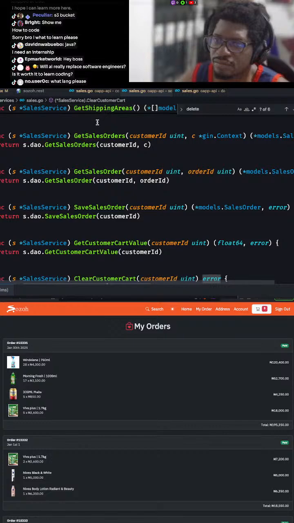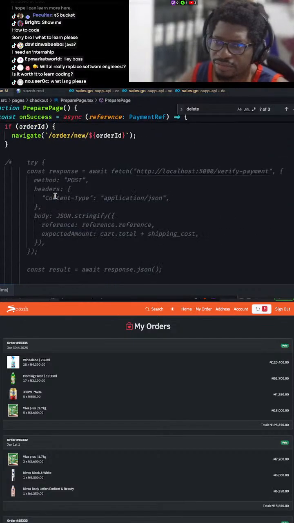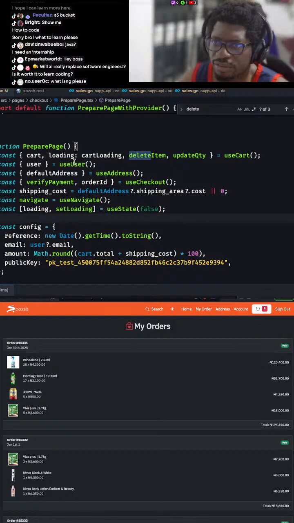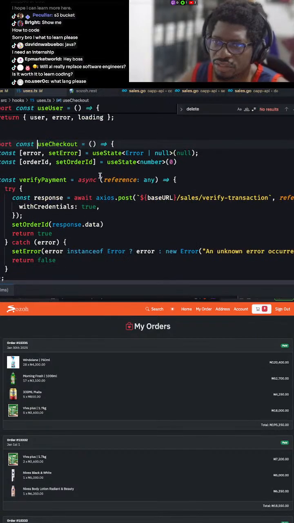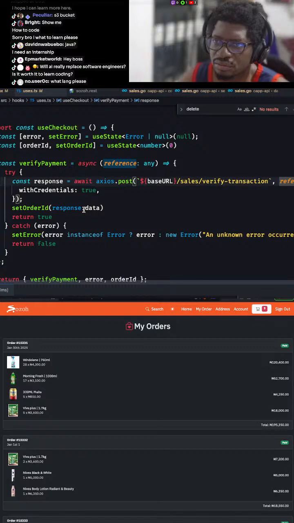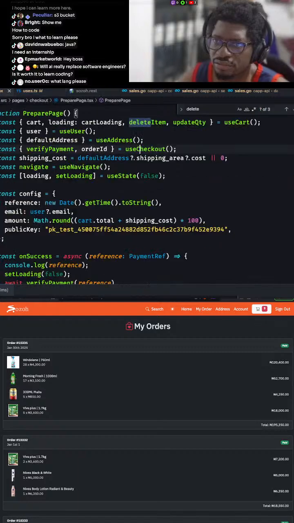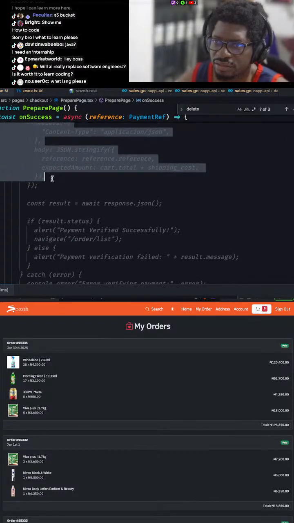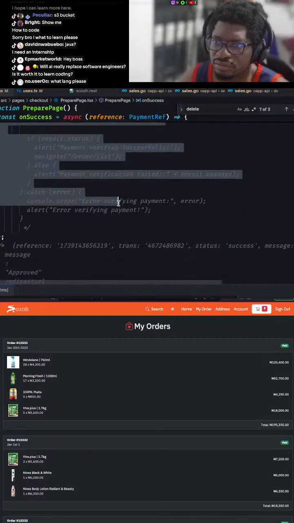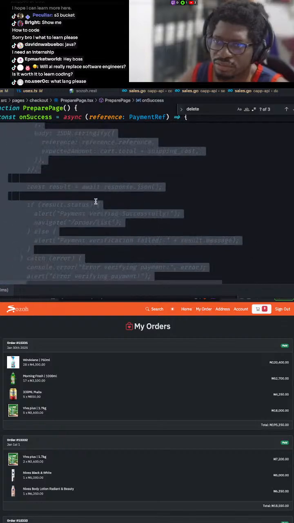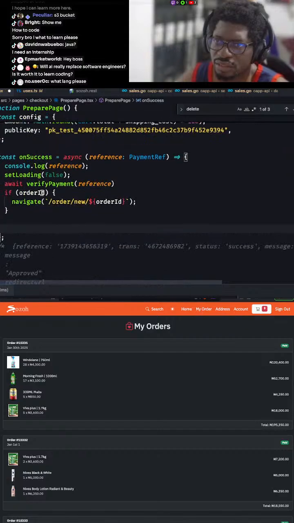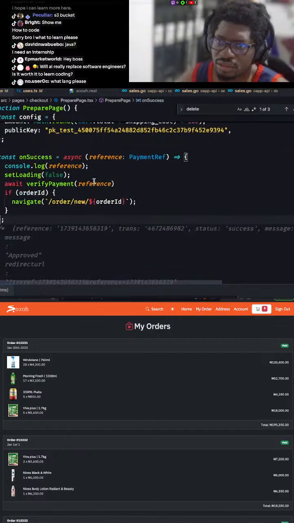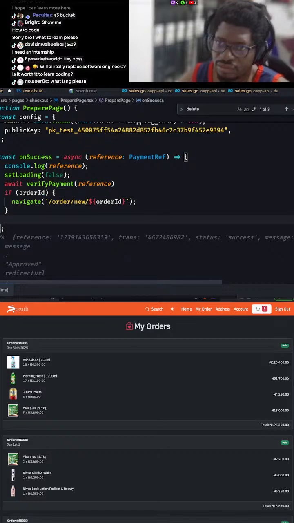I've deleted all the pages I'm working on. Checkout, prepare. Okay, let me see. Checkout, return the order ID. What do I need to delete here? I don't think I need any of these anymore. But how do I capture error? I will check failure. I need to capture error. So how do I capture error?